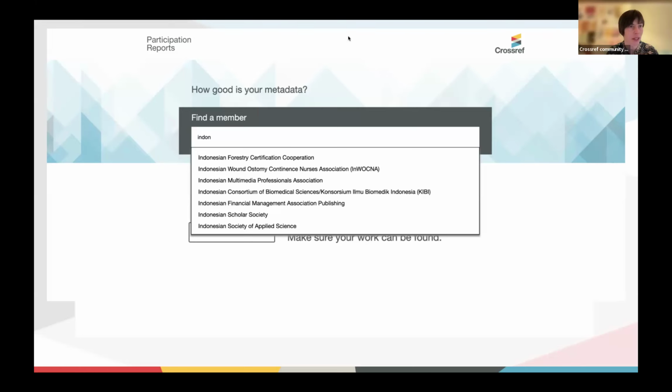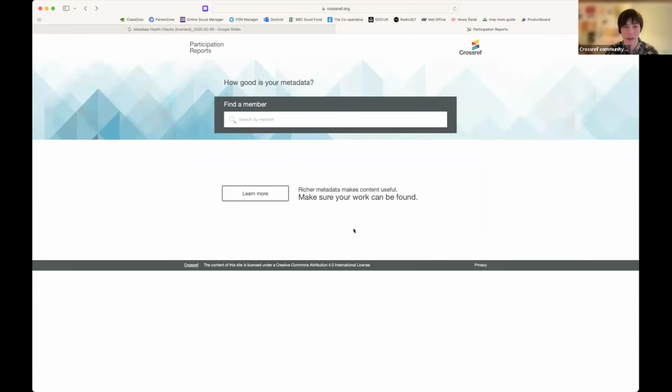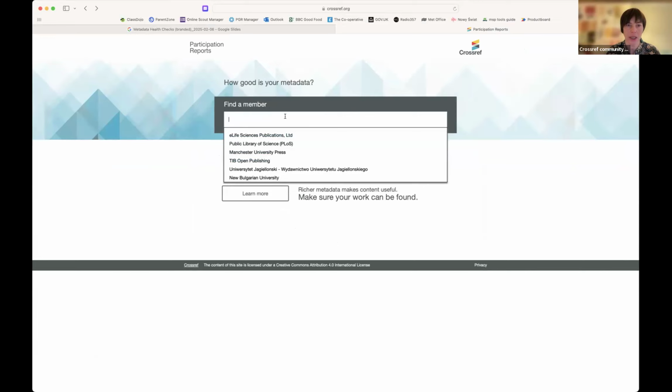I'll stop sharing the screen for a second because I would like to load the actual live report as well. And here we go. Now we'll share again. So before you browse for a specific member, you should be displayed with just a search window, and then, as you can see, you can put a member name. Please remember that you can only find organizations by their member name, not by the journal title.